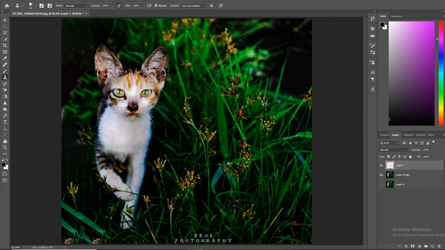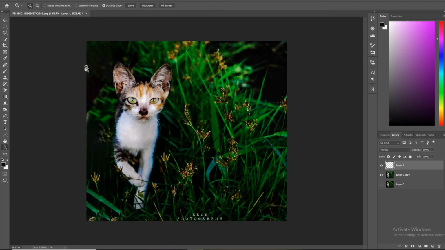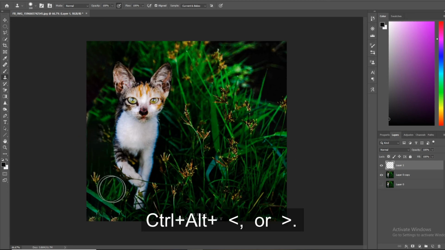Again, zoom in and zoom out a few times to make sure you're satisfied with it and nothing stands out as edited. We're just copying more blades of grass, and you can actually rotate the clone stamp brush by pressing and holding Ctrl, Alt, and pressing the comma and the period to rotate the clone stamp brush counterclockwise and clockwise respectively. So here's the final image.